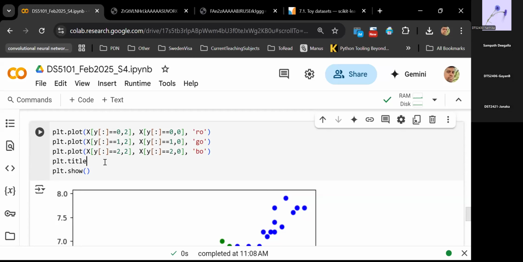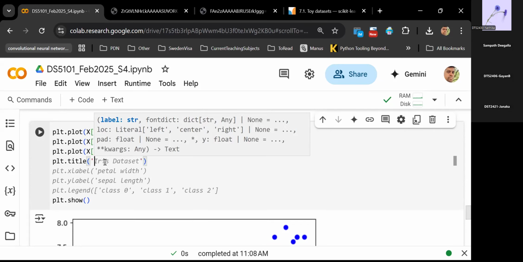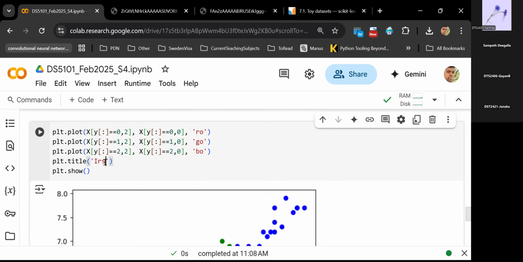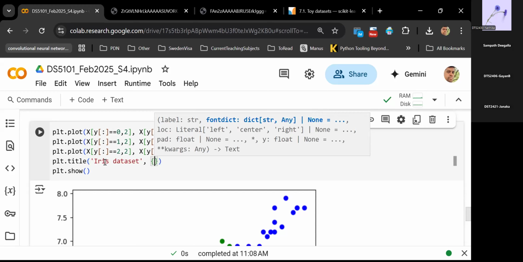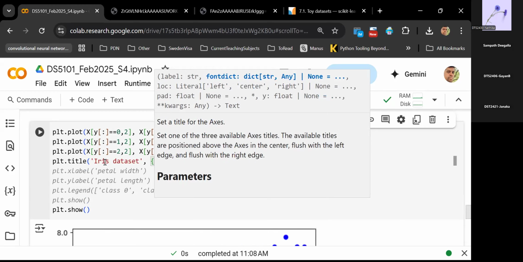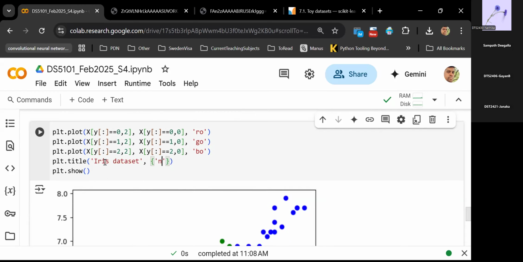So we can improve this. We'll put a title saying Iris dataset. I will increase the font size. I hope I informed this earlier as well. There's a font dictionary. You can change the font size, the type, and color, and so on. I'm going to increase the font size to 20 points.